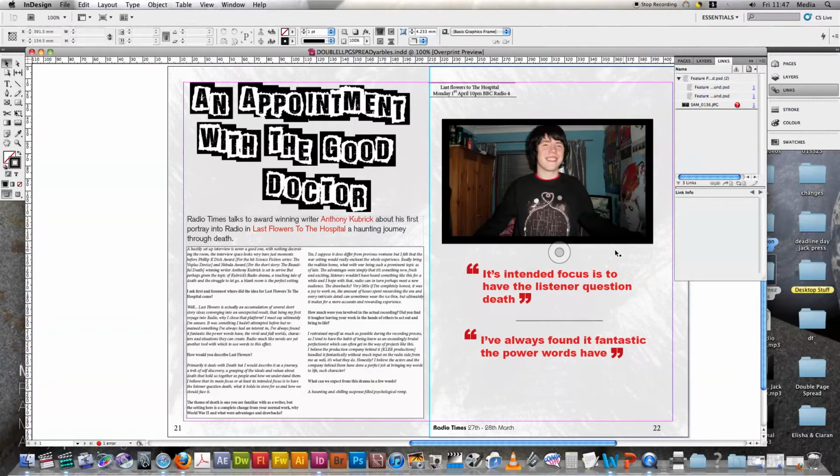And then I outlined it with a black box just to make it stand out more, and it fits in with the text there, which I will talk about at the end. You've also got the pull quotes, which draw the reader in again. Obviously, they're in red, just like the author name and the title name, just to pull the reader's eyes. So they'll see that, and it's intended to focus the listener to question death.